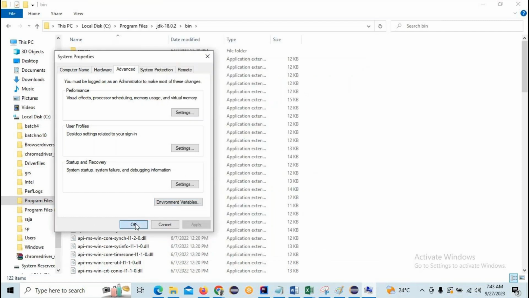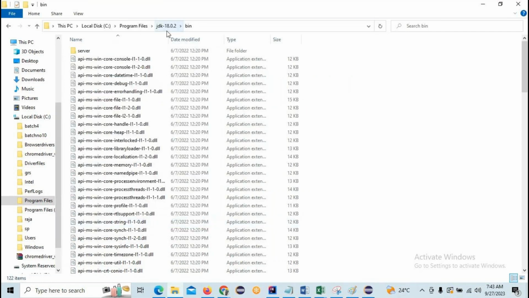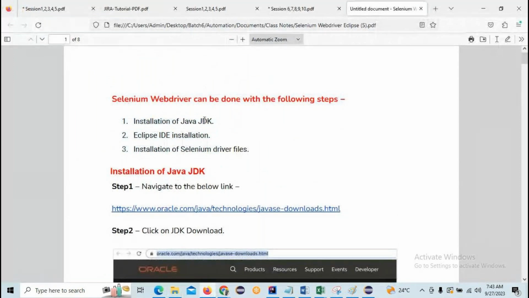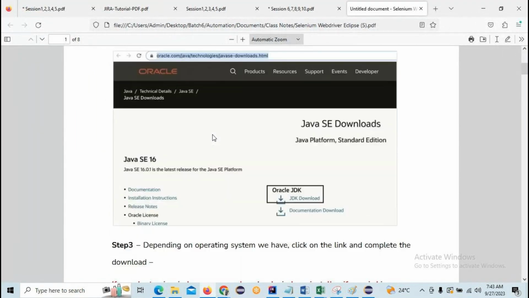Okay, then the JDK is installed in your laptop. The first procedure is completed. First step is completed: installation of Java JDK. And the next one is Eclipse IDE installation. How to install Eclipse IDE?